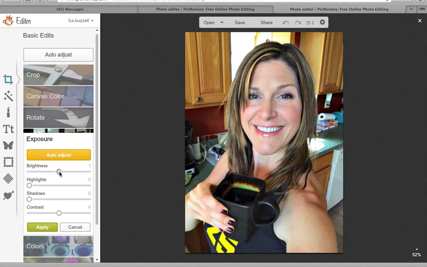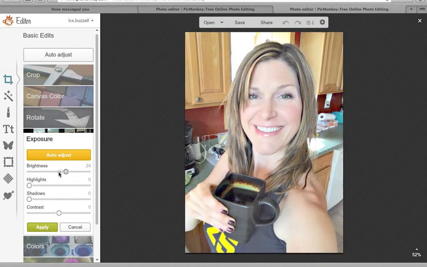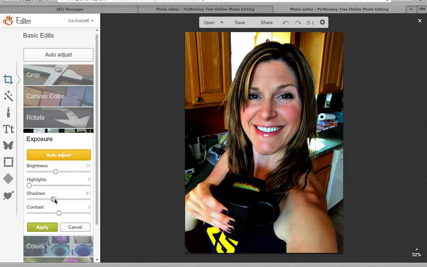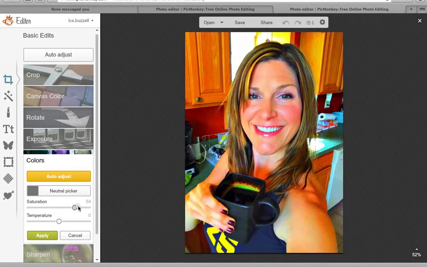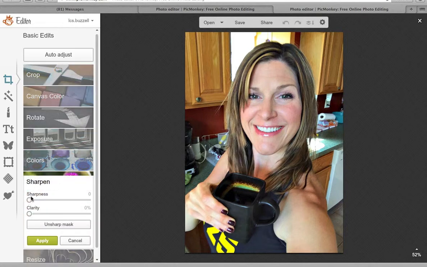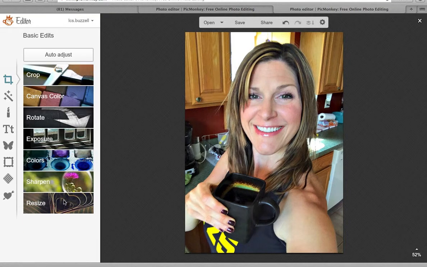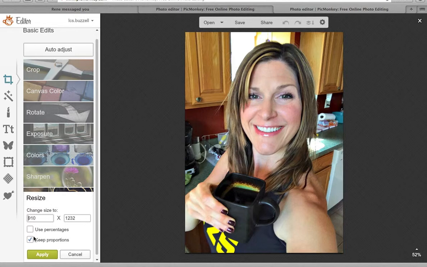Exposure, you can change the brightness on your picture. You can even make it look a little hazy. There's so many things you can do, different shadows, just to make it look better, just to tweak your image. Colors, this one's just if you want to make yourself look like you just got out of the tanning bed. There's just a little bit more color to your face. There's just so many things you can do. Sharpen, play around with that. This sort of makes it start to look like an HD movie or whatever. Resizing it, be careful with this. Sometimes it can change the proportion, so you want to keep this clicked if you're using a photo of you.